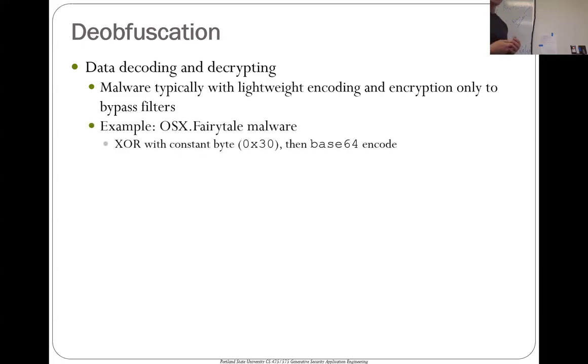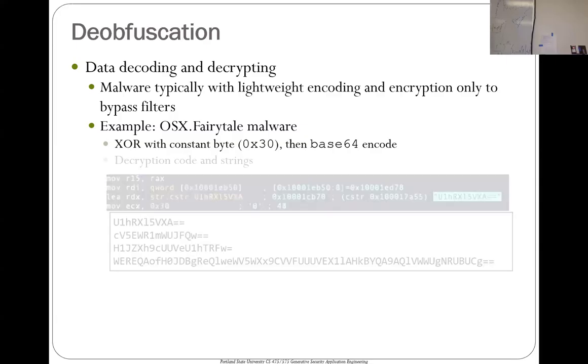The one that we're going to have you look at in the labs is this OS X fairy tale malware. It basically does two things. It XORs the payload with a constant byte, hex 30, and then it just base64 encodes the result and sends it over. It's put as part of the payload of the malware.